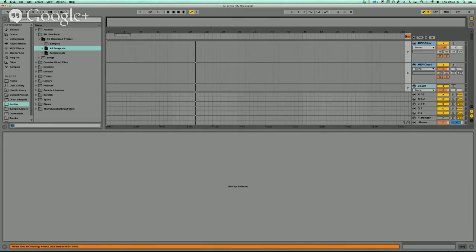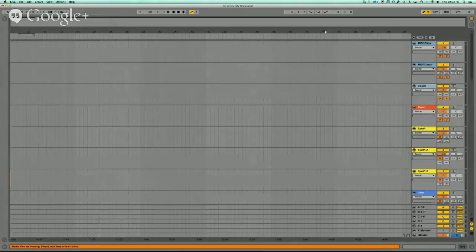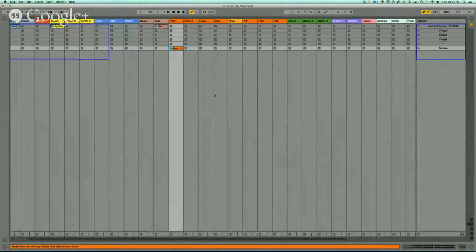In arrangement view, we can see everything. We can see all the waveforms. We can see exactly where we are in the song. We can use locators to bounce around in songs, and we can MIDI map those locators. We can also do the same thing in session view. We just have to split them up into different scenes.